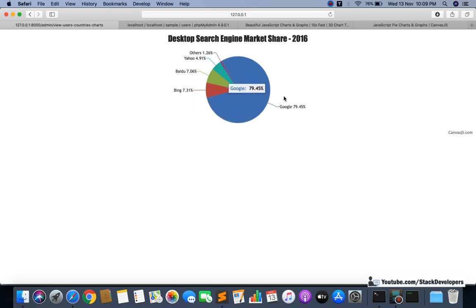Like here it is happening for Google. Here you can clearly see this example of desktop search engines, meaning how many persons come online and search. Almost 80% of people search from Google, and after that Bing only 7.31, then Baidu, Yahoo, then others. See how low Yahoo is. So this kind of thing we are going to create for users' countries as well. So let's do this.